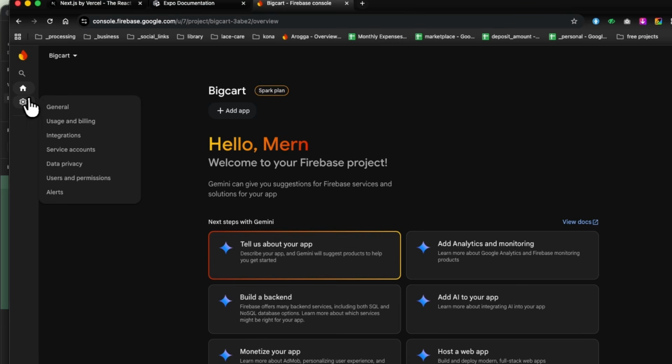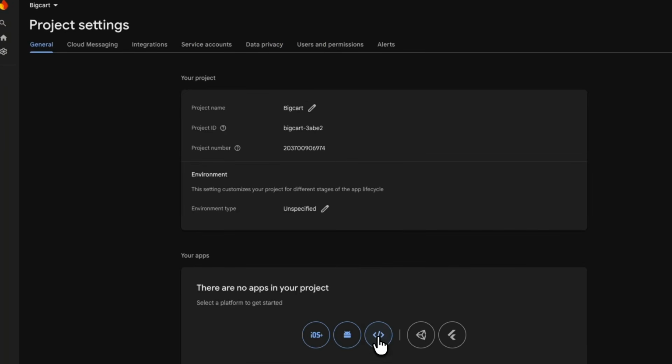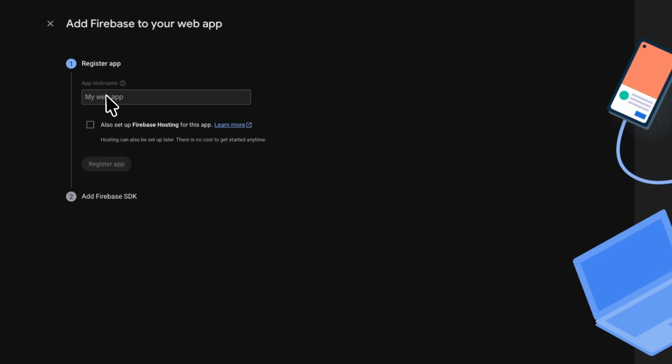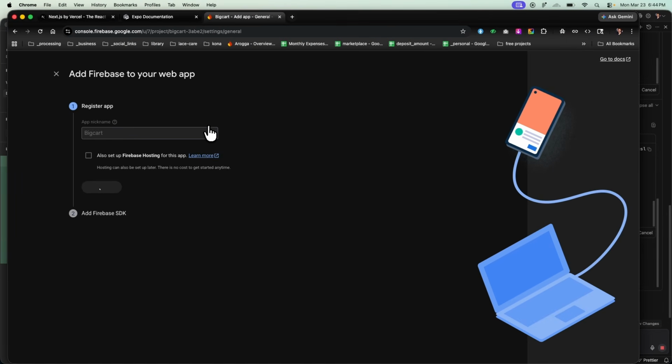I'll close that Gemini. Then from there, as you can see, we'll go directly in the general, and here I'm going to click on the web. So there we should have one for the web, one for the mobile, and a lot of others. We're going to go with that. So let's say I'm going to use a similar name, big card, register the application. So now we will register our application to confirm each and every single material which we can use so far.